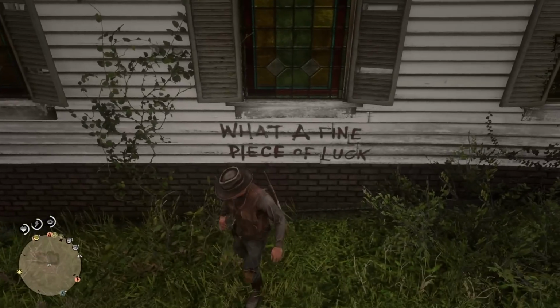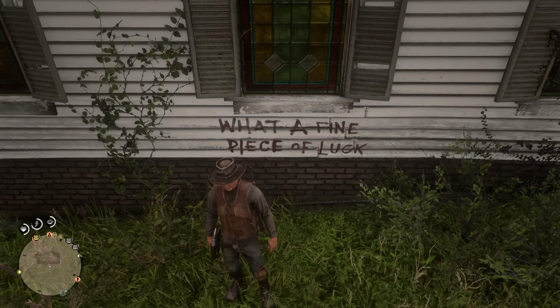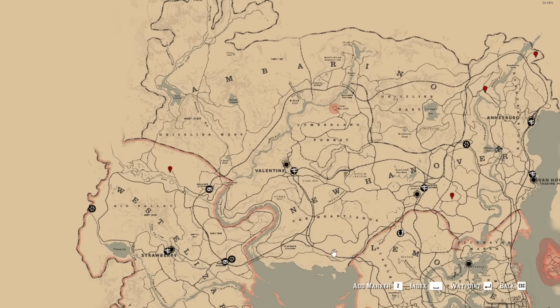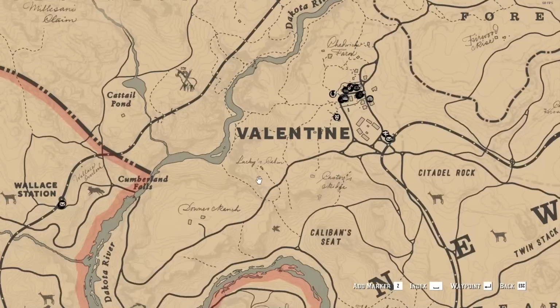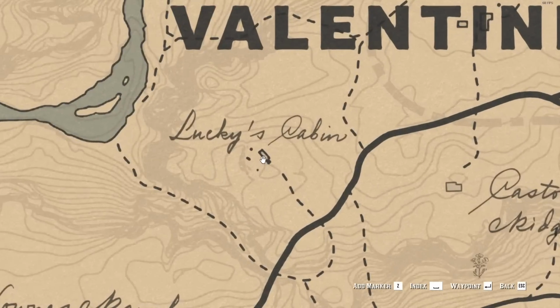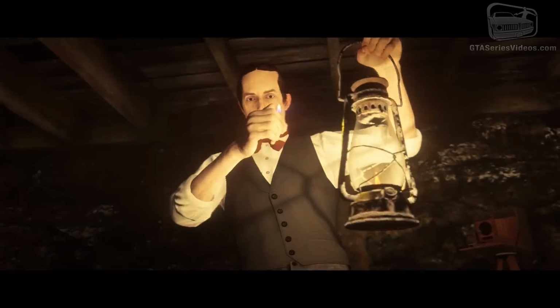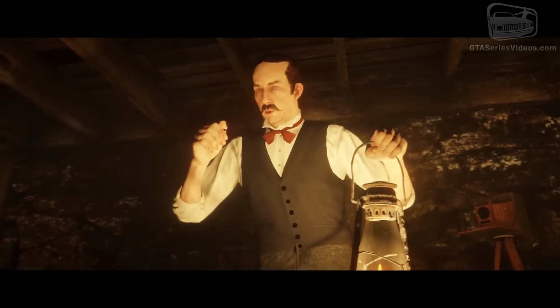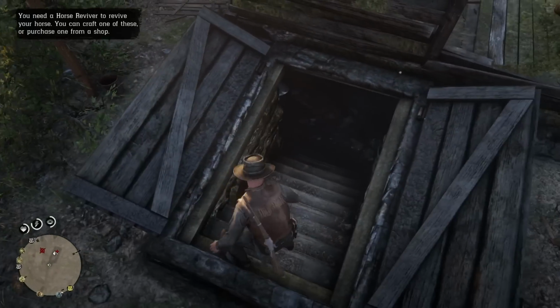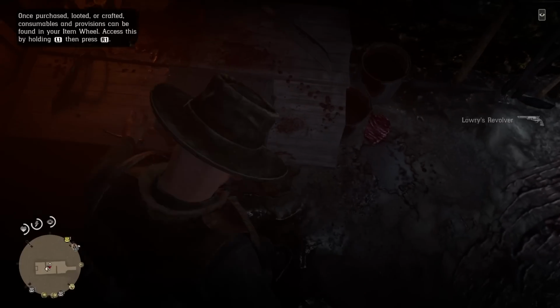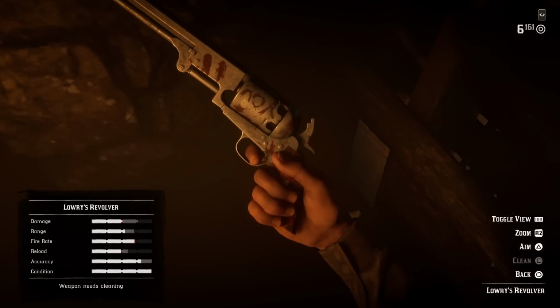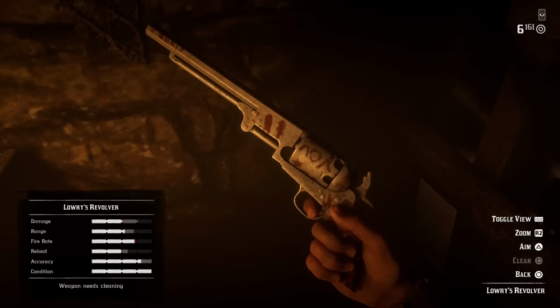This one about luck is gibberish at first, until you realize that it's actually a reference to a particular location. Lucky's cabin, the old leveled house. Excuse me, the old leveled house that served as Edmund Lowry's hideout during the main story. The weapon is found near the entrance to the basement in this little box. And guess what? It's the exact same gun.